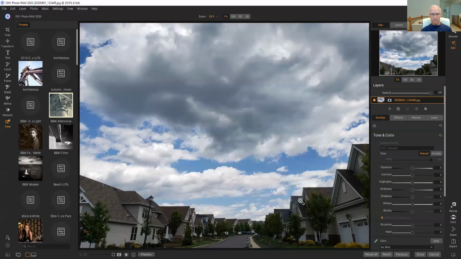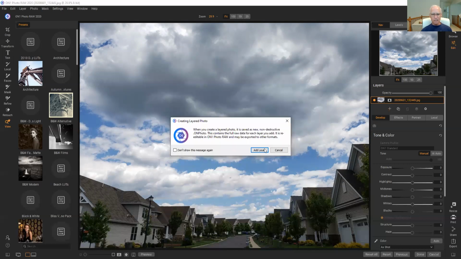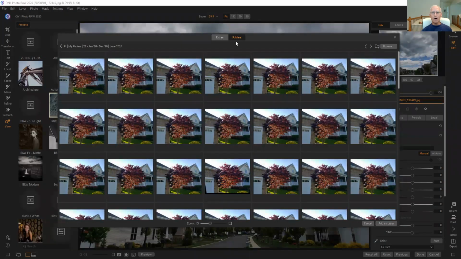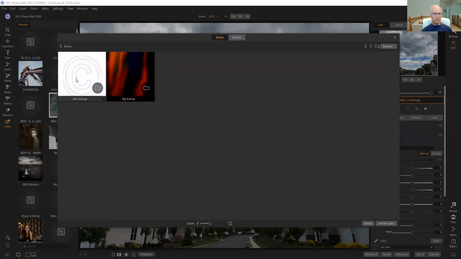So let's close this. And now, let's say, for example, I wanted to use that purple photo to replace the sky in this photo. I then will click on my Add Layer button. Here's my Add Layer. It says I'm going to add a layer. And now I come up to Extras. And here's the ON1 Extras. This was the button that we pushed when we were learning layers. And here's the My Extras.